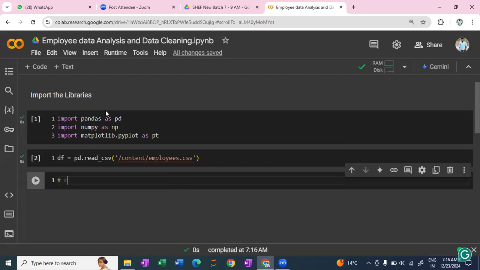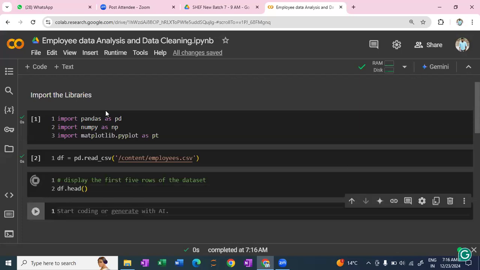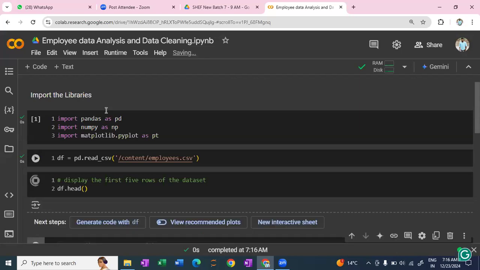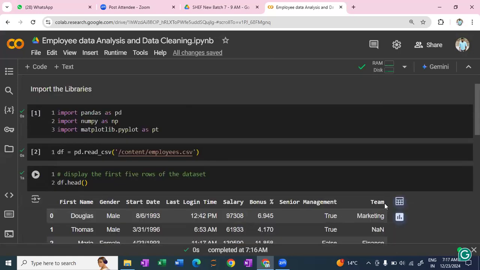Now display the first 5 rows of the data set. So df.head, and just run this. So this is our data. Can you go a little up? If you could please do it a little slowly so that we can follow. Yes, sure.